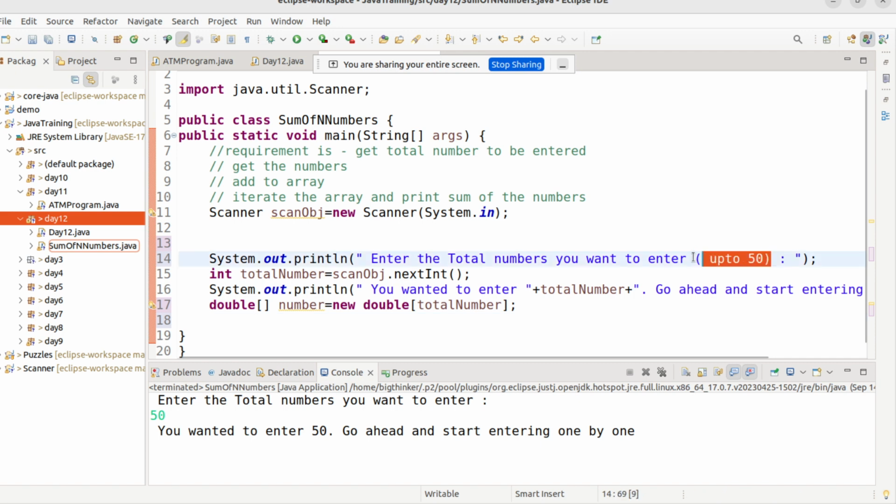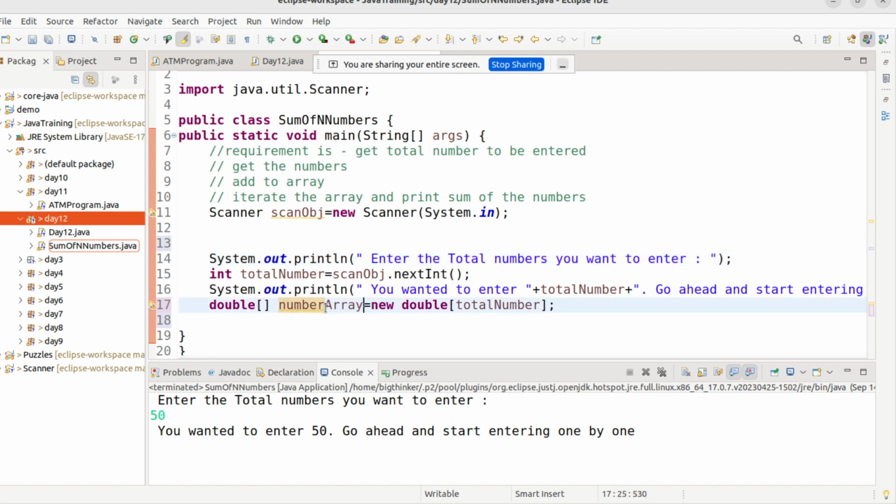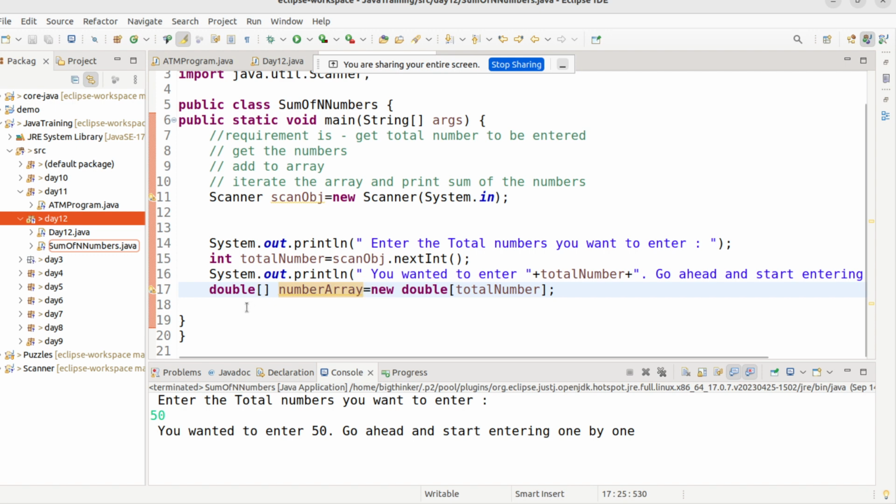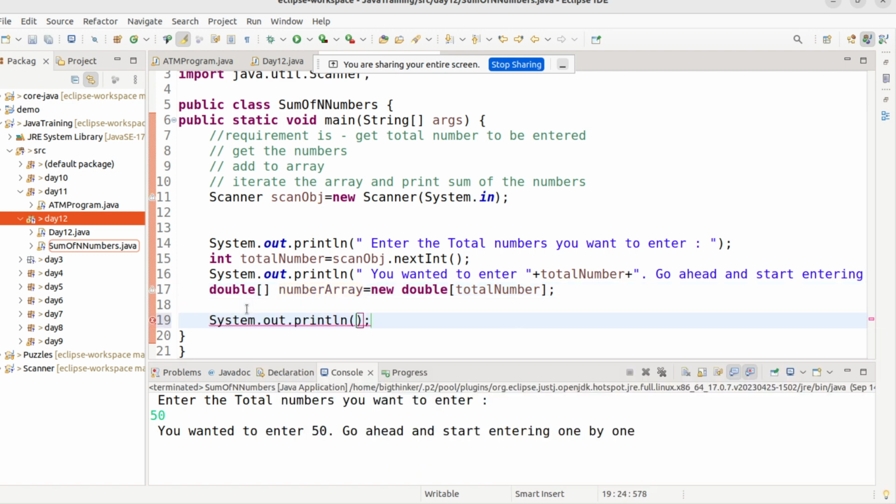So let's not do this. Number array. Now tell me. Enter the first number. Oh, no. If you give first number, you don't know the end.